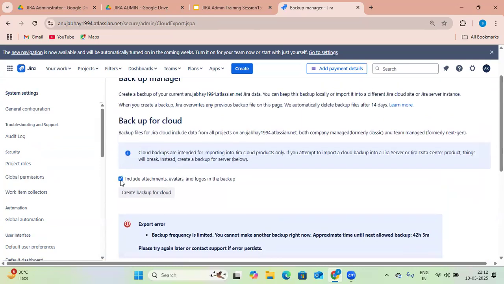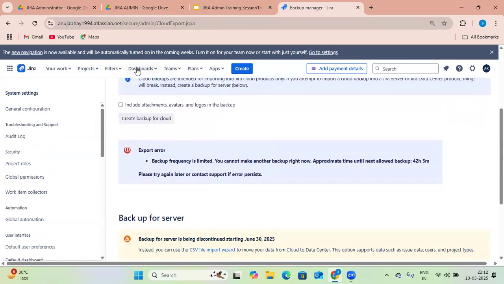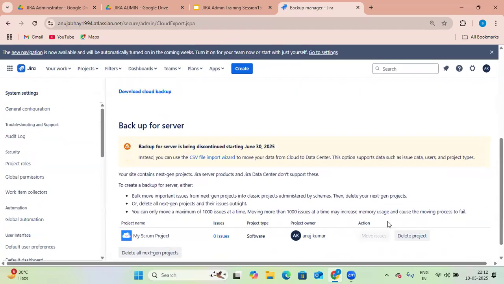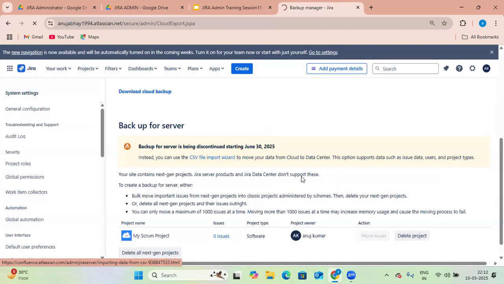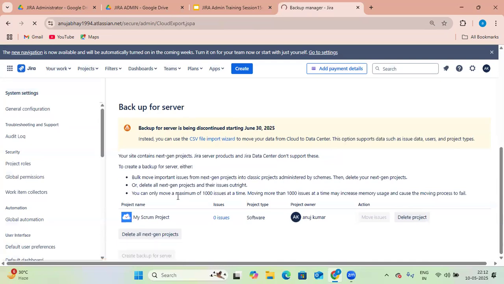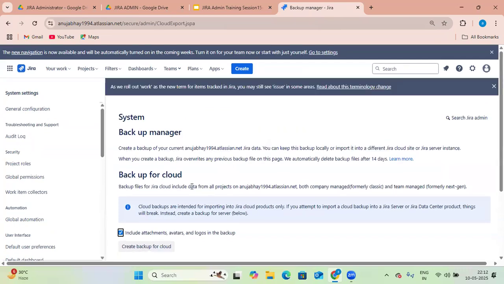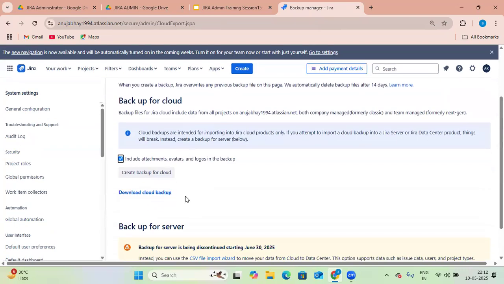One backup I have already created and uploaded. Refresh. Delete project, let it be deleted. One backup I have already created. Refresh. Download cloud backup, click here. The cloud backup has been downloaded.